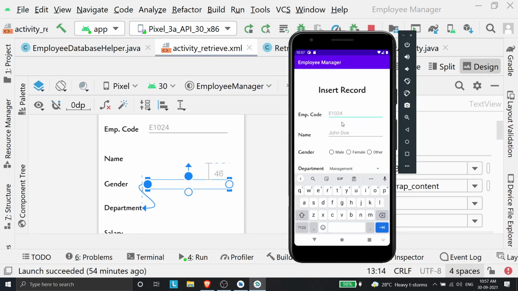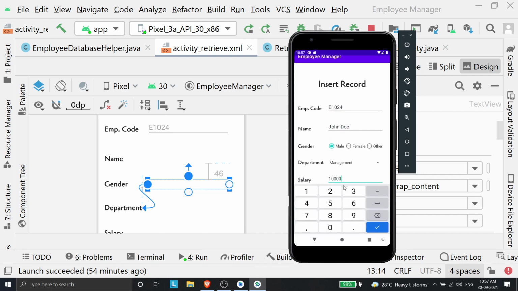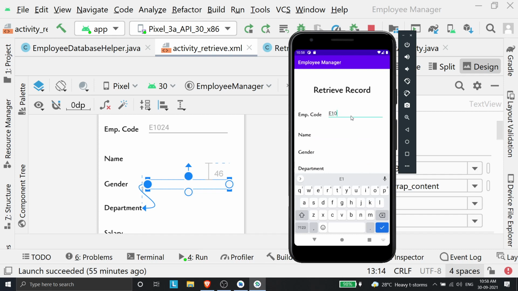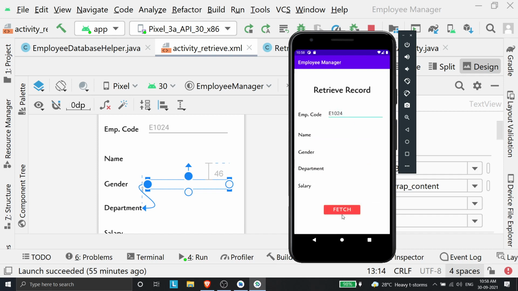I'll show you a demo of how insert record works. I'll just write a record over here: John Doe, he belongs to the management department. Let's say his salary is 1 lakh or something, and if I just give add, it says E1024 record was added. I'm not sure if you'll be able to see the toast notification over there. So now if I go to retrieve and enter E1024 and try to fetch it, the record will be fetched. So this is what is happening.